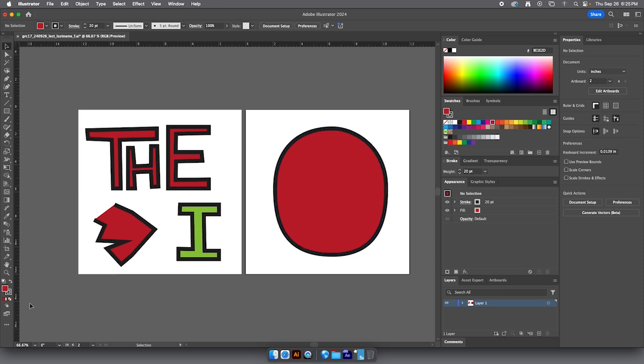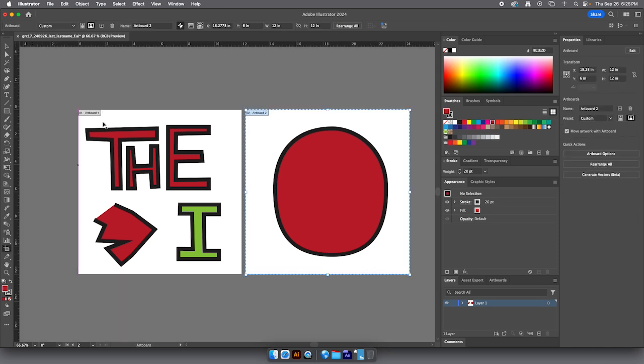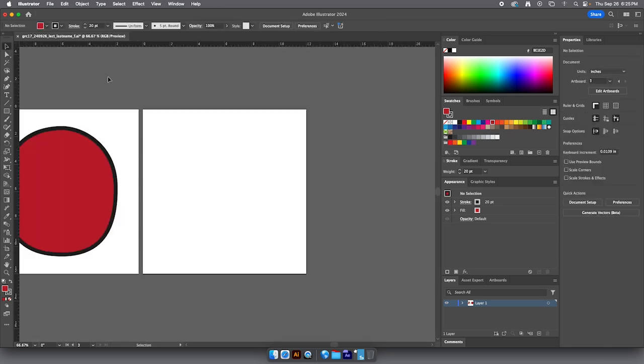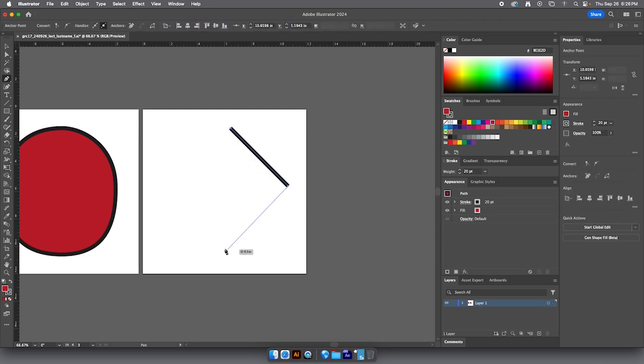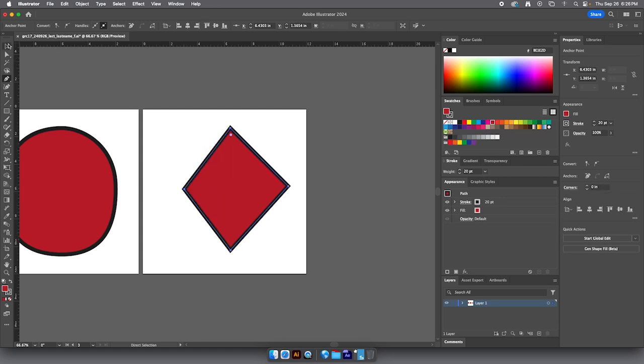All right. New artboard. Now we're going to create that same shape, but without dragging. We're just going to click, click, click, click, and click. Basically creating a diamond.